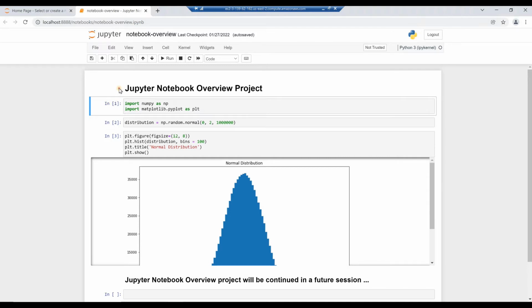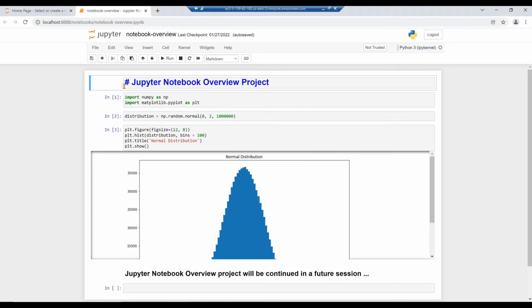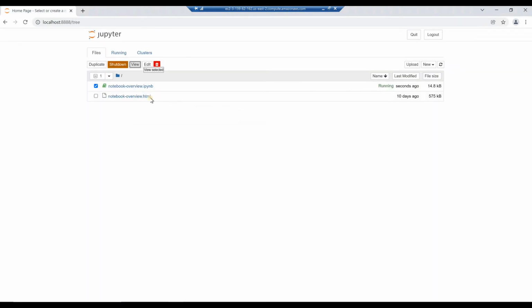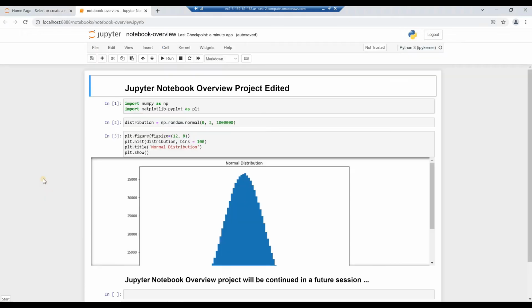Double-click inside the very first cell containing the title to enter Edit mode. Append the word Edited to the line and press Shift and Enter. Click on the Save icon in the toolbar. Close the Notebook Document Browser tab. In the Notebook dashboard, click on the Notebook Overview Jupyter Notebook file. Note that the title of the notebook has been modified. Close the Notebook Document tab.